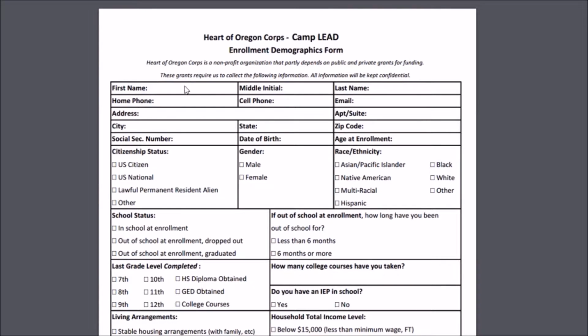So you're going to put your first name, middle initial, and last name here. Your home phone, cell phone, and email here. Address, apartment suite if applicable, city, state, and zip code, social security number, date of birth, and age at enrollment.